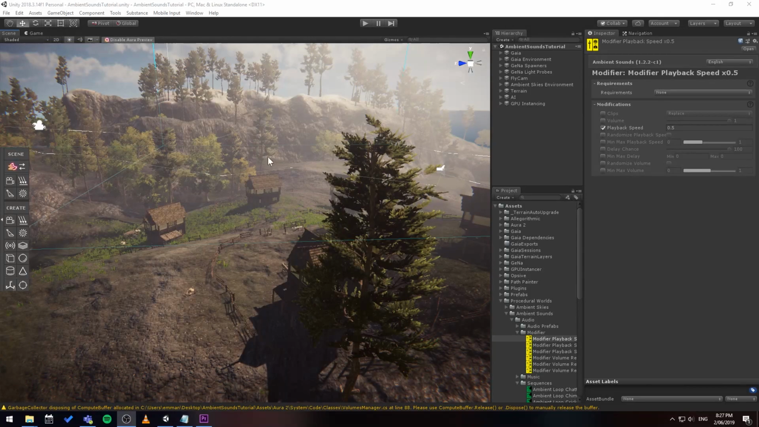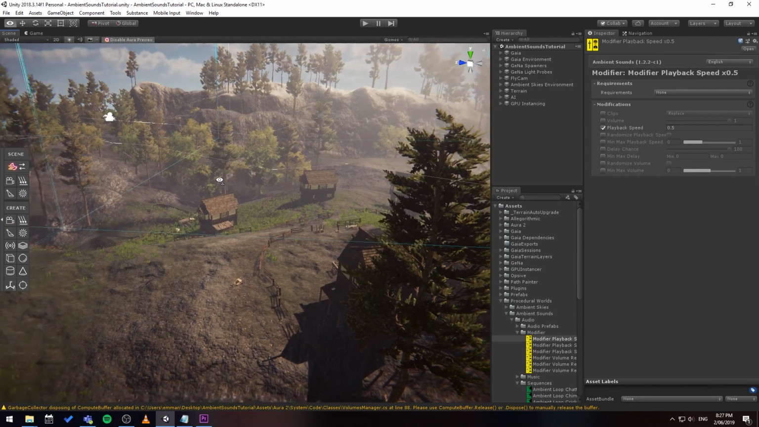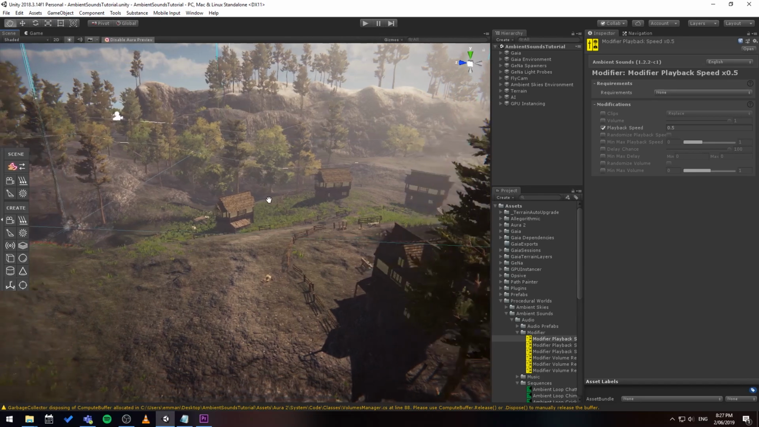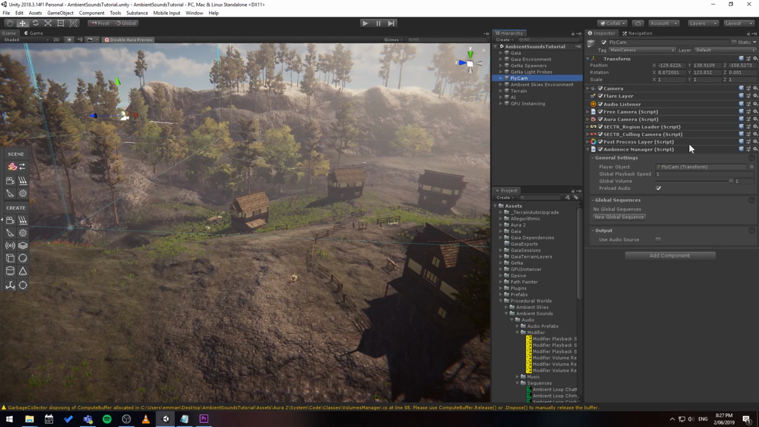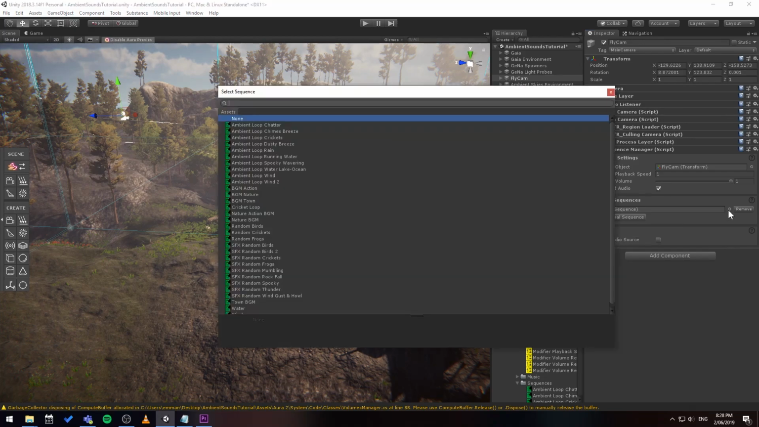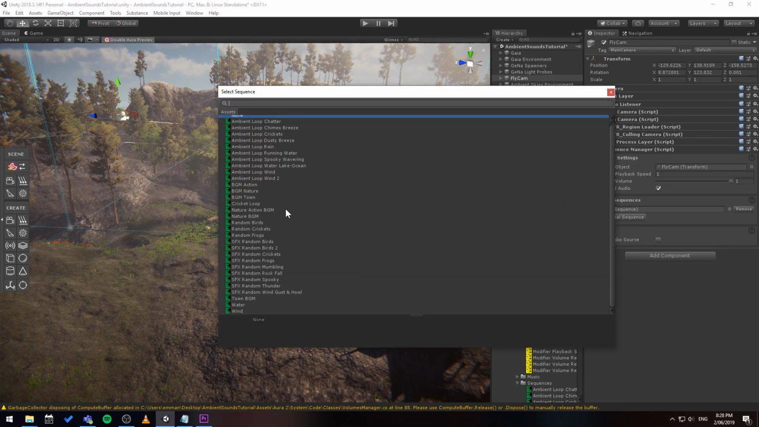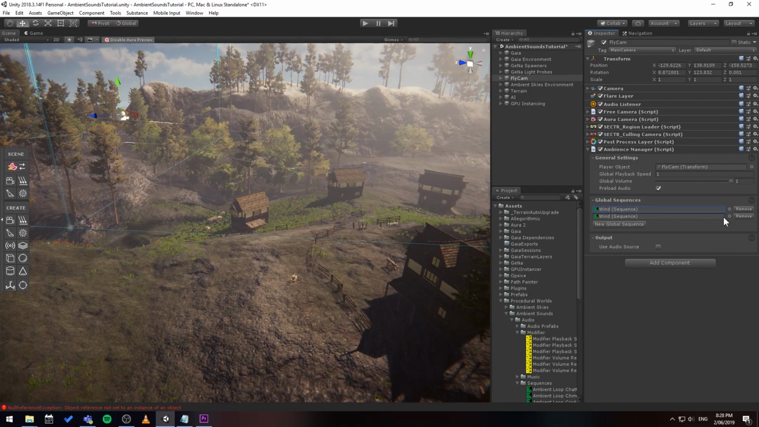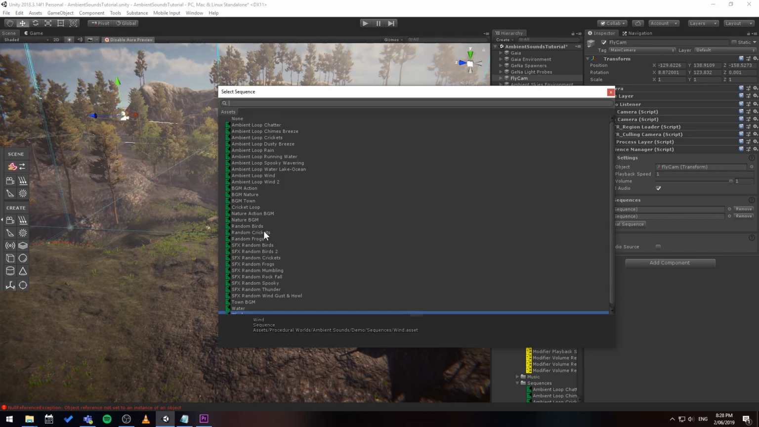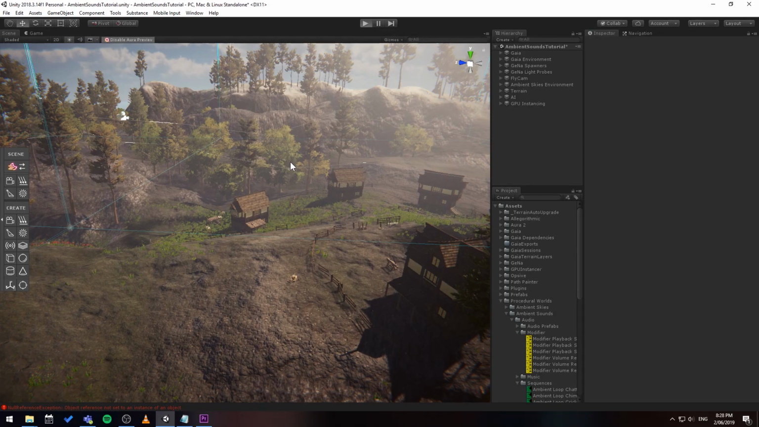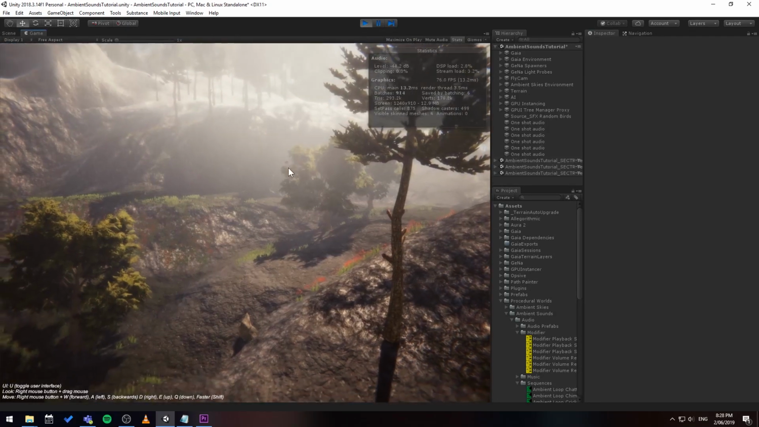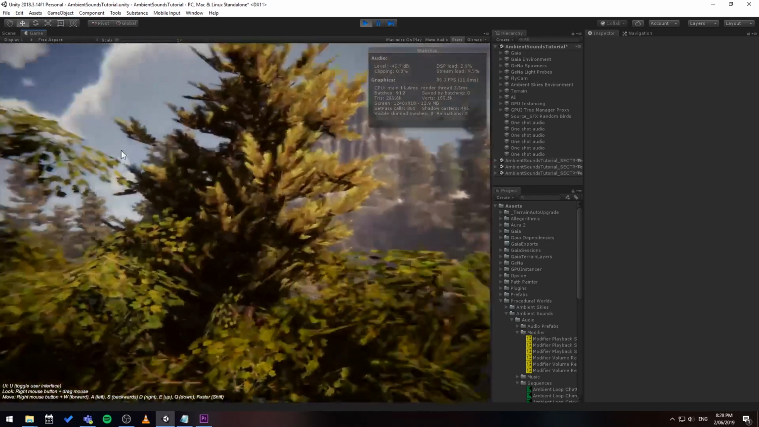Moving right along, I want to see if I can add some wind sounds as well as some random birds chirping throughout our level. The way I'm going to do that is by going to the fly camera where the script is attached, the ambience manager. I'm going to choose new global sequence, and then select the individual sequences that I want. In this case, it's going to be wind, and I'm going to add another global sequence, which is going to be random birds one, this first one. You can mix and match stuff, you can play around with it yourself, but let's just see what this sounds like. So far, you can hear the birds chirping.